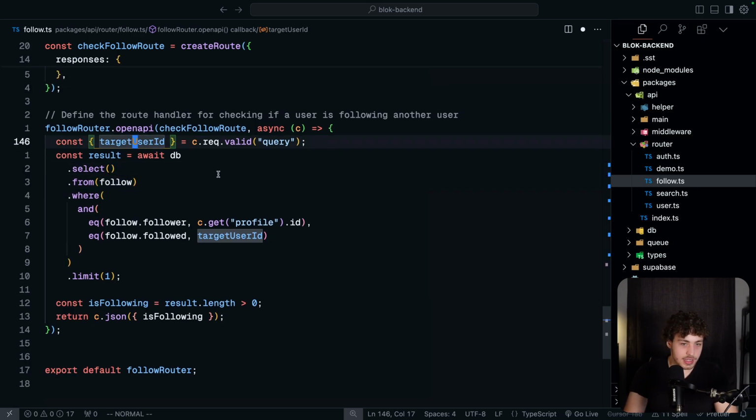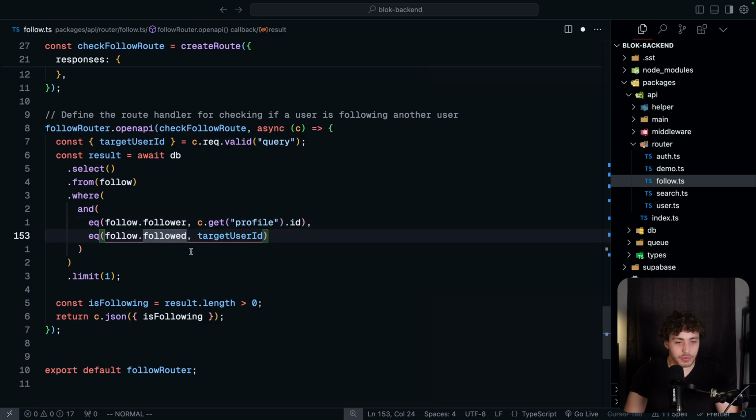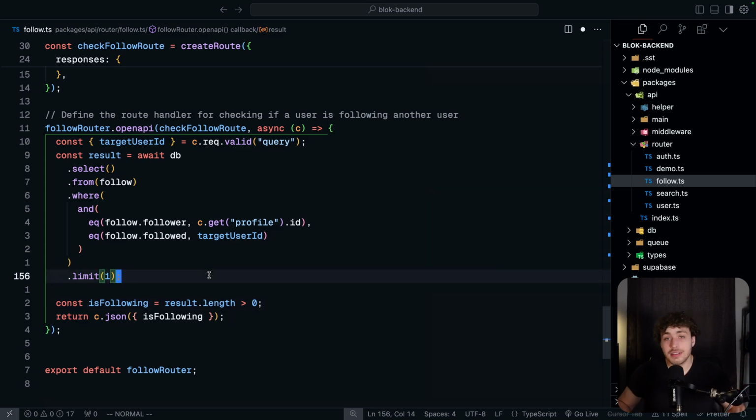Target user ID. Yep. Select from follow where the follower is the profile. And this is the middleware in Hono. This isn't a Hono video, but it's really cool, some of the stuff you can do in here. Very tRPC-like. And then we get that we're following the target user ID, limit one, isFollowing. Yep, that's it. It just did it. I wrote a sentence and this endpoint is done.